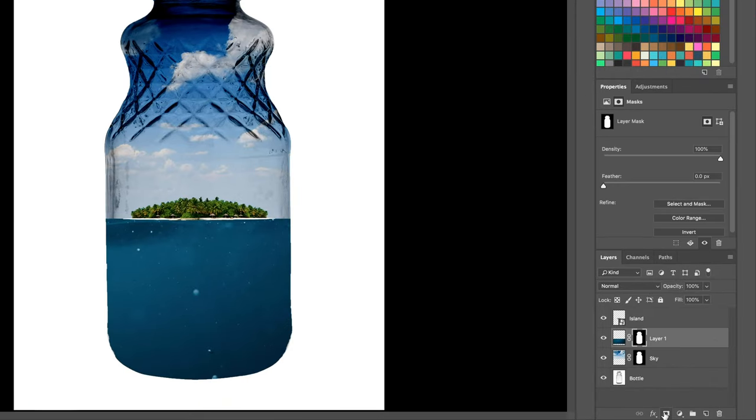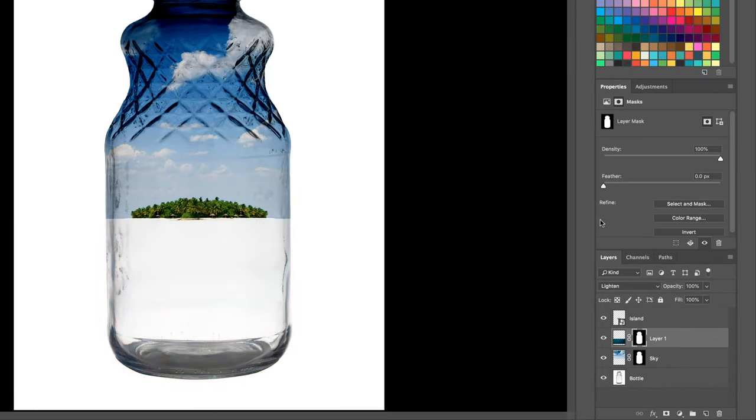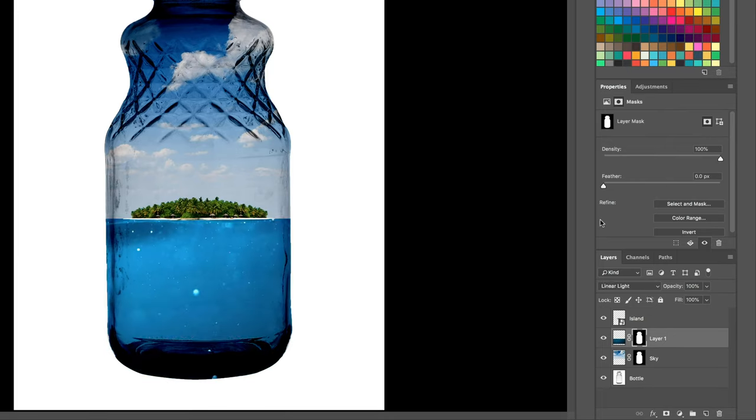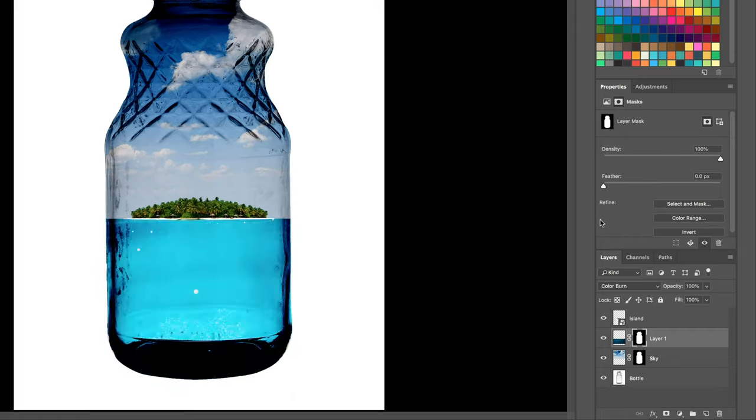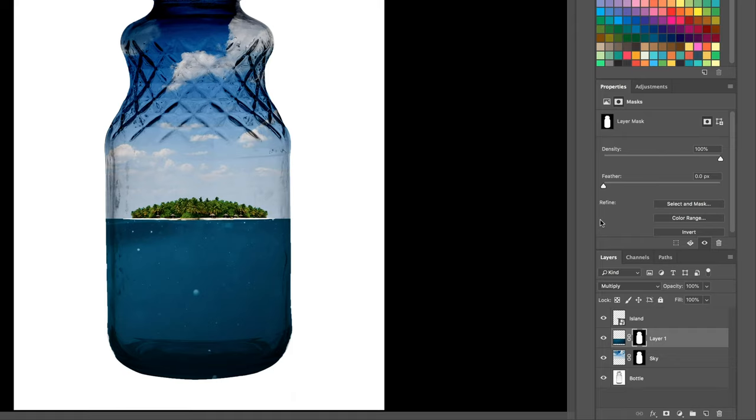Now I can hit layer mask. Now I'm on my move tool and I'm playing with the blending modes, just toggling through to see which one I like. I know exactly which one I like because I've got it written down. I'm going to start with multiply.